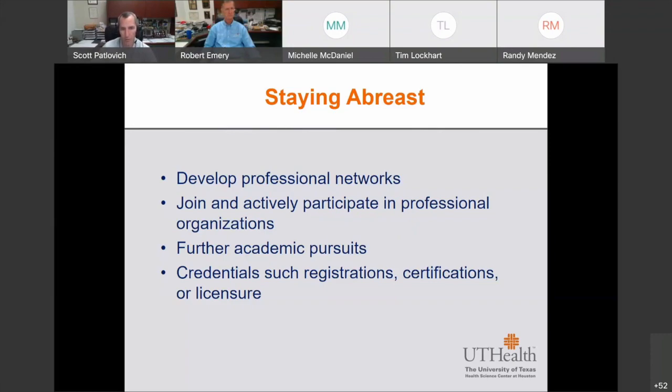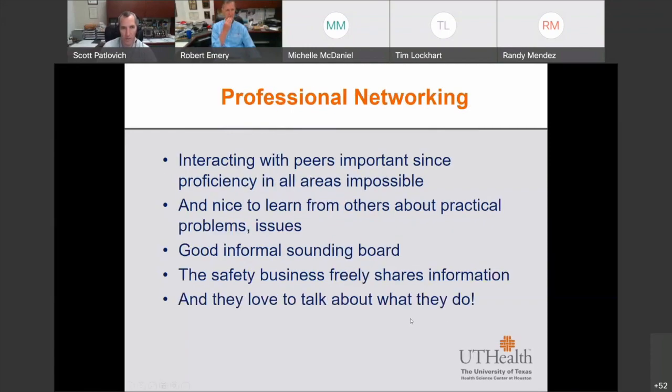And then credentials such as registrations, certifications, and licensure is certainly something you want to think about early on in your career, and as you go through what certifications, licenses, et cetera, makes sense for you.